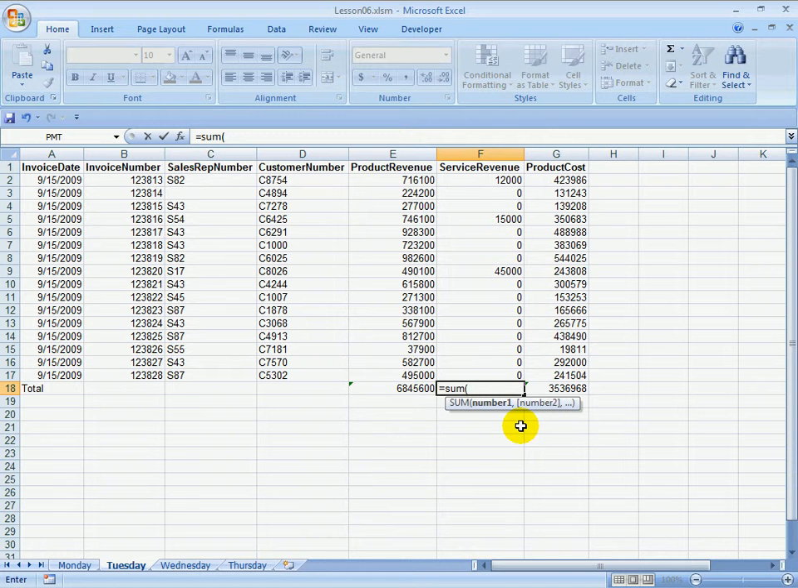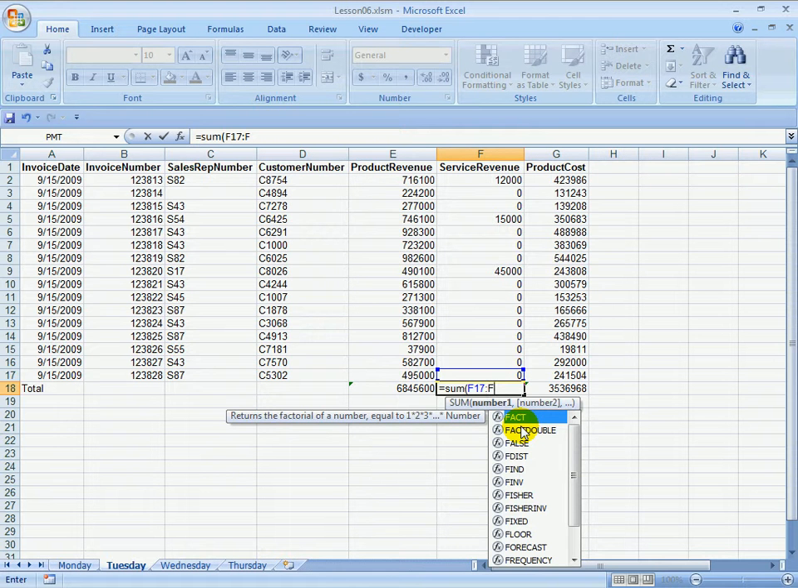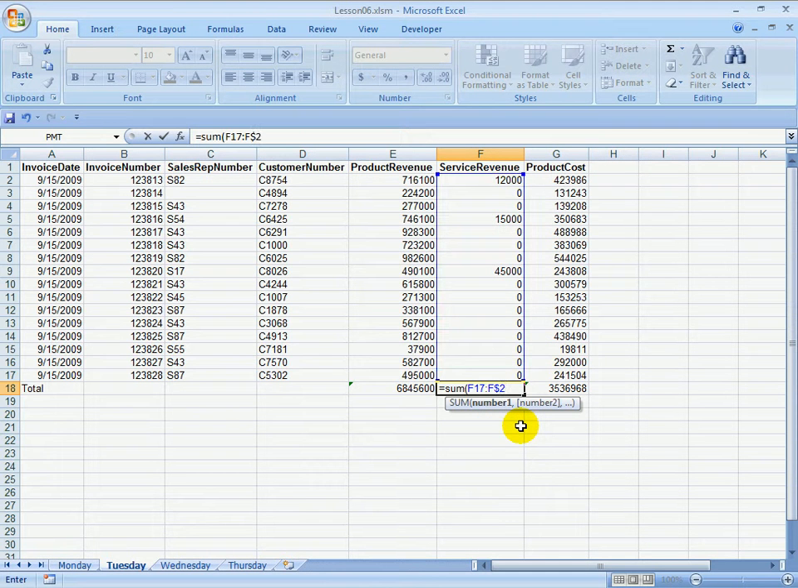But what I want to do is go from F17 colon, and not to F2 but to F$2. The dollar sign says that that's an absolute reference. So it's saying, hey, we're always going back to row 2 every single time. Now, of course, we would never really do this in real life unless we're recording a macro.